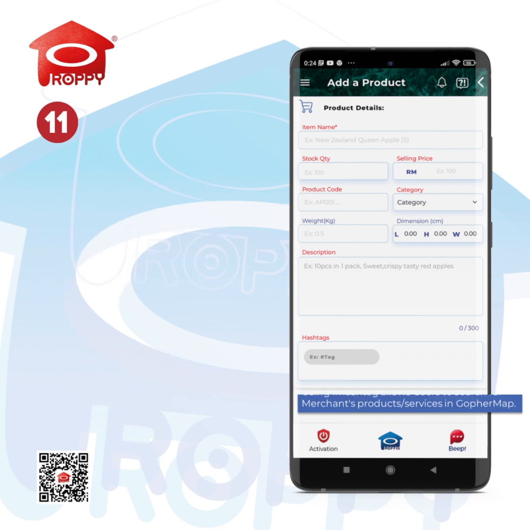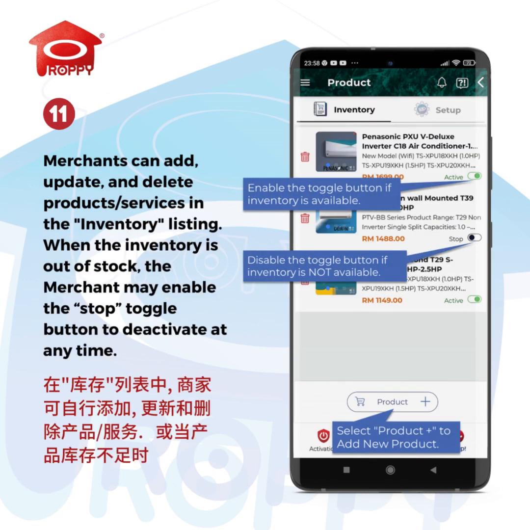Merchants can add, update, and delete products or services in the Inventory listing. When the inventory is out of stock, the merchant may enable the Stop toggle button to deactivate at any time.